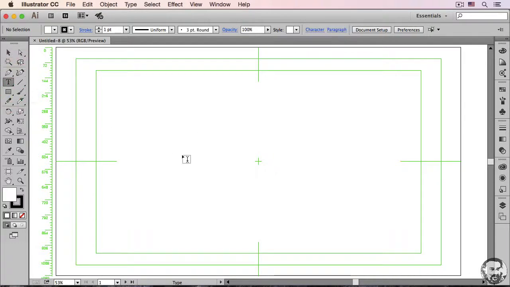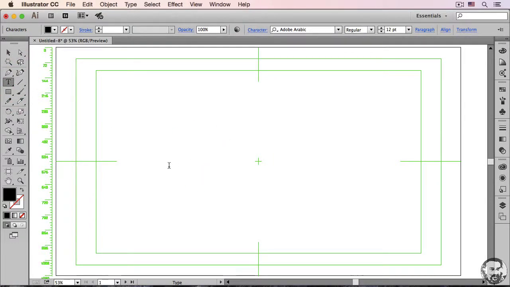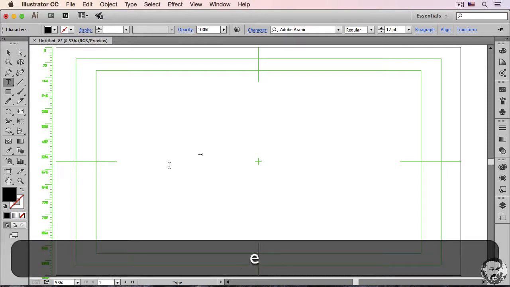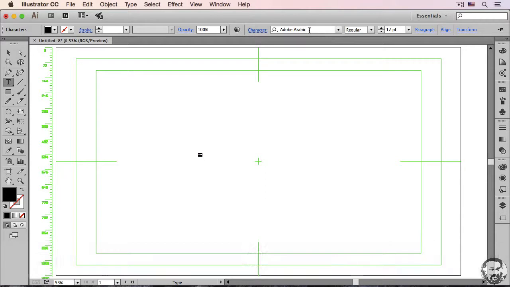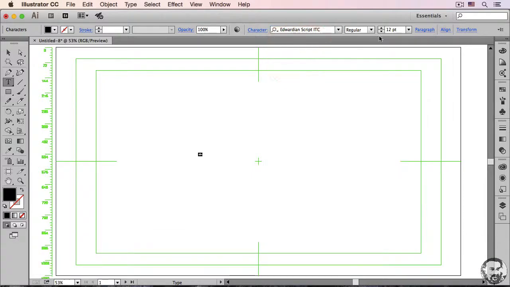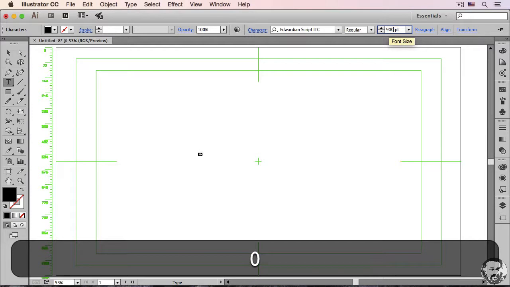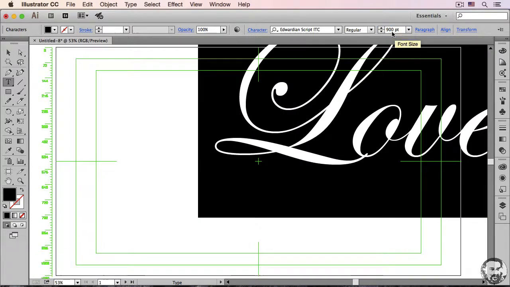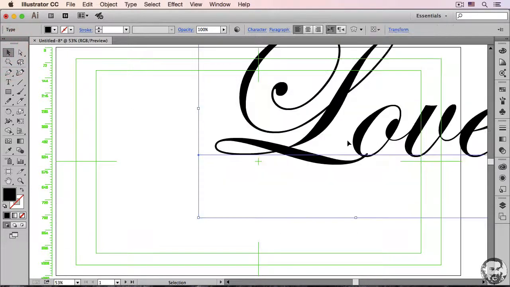Select the text tool, type "love", select all, change the font to Edwardian, change the size to 800. Back to the selection tool.